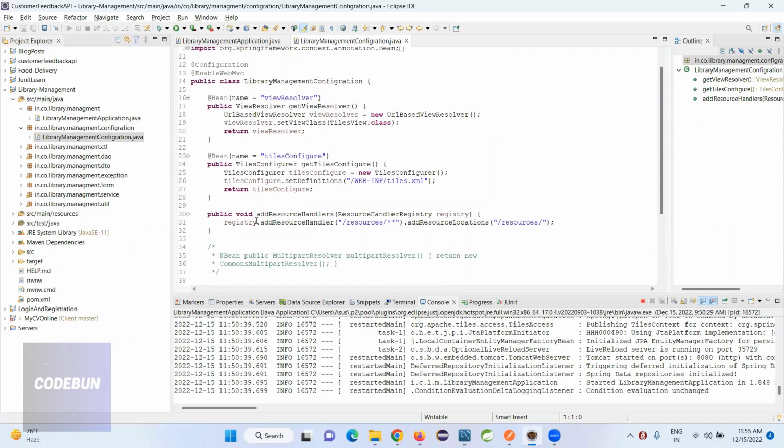Have you heard about the tiles? Do you know anything about the tiles or the view page? No, I have no idea about that. So what kind of configuration is there? The first configuration is a view resolver. View resolver contains the view, which means it's related to something from the front end.